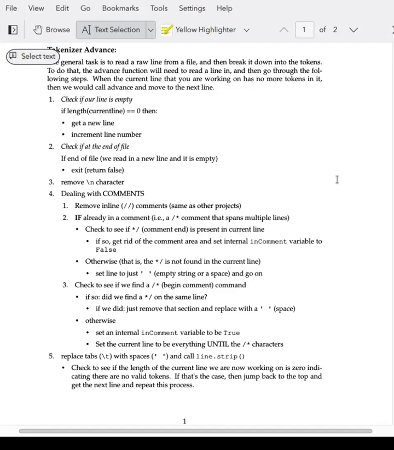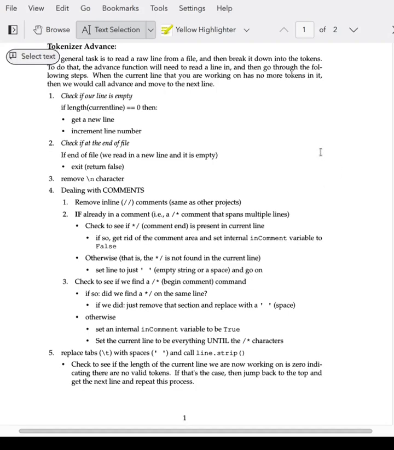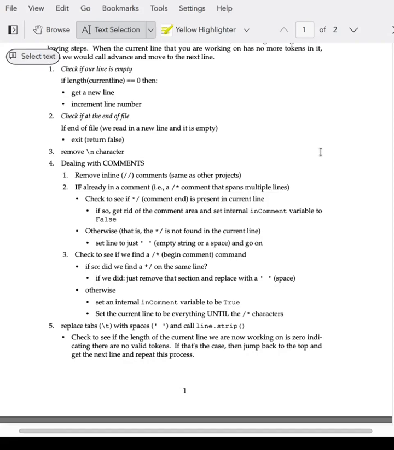You want to get a new line from the file, increment the line number, and then keep going until you have a valid line. Alright, now I want to check to see if we are at the end of a file, and so if we have gone through our entire file, and we read in and it's nothing, just the actual empty line, then we exit the function and we are done with our advance function. It's complete.